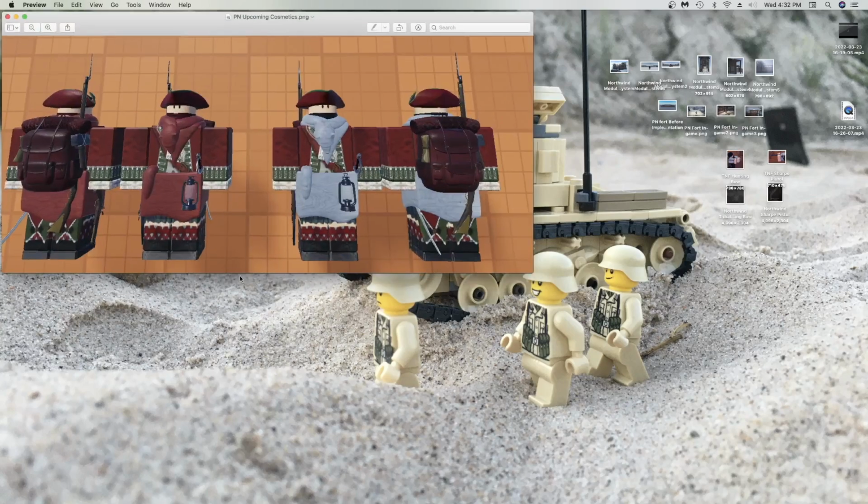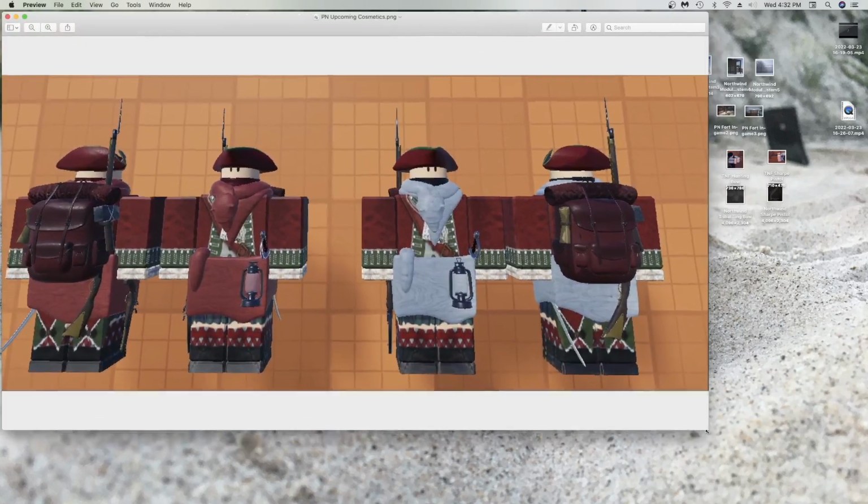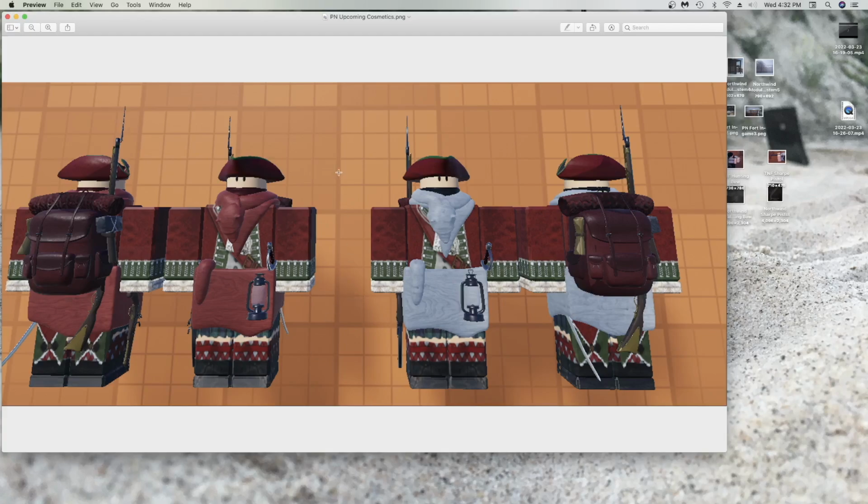And then these are just more cosmetics that the Project Northern people are adding into their game. And right away you'll notice this looks just like Northwind's Fox Scarf. It's a little different, but it's very, very similar. And this looks just like Northwind's Fur Kilt.